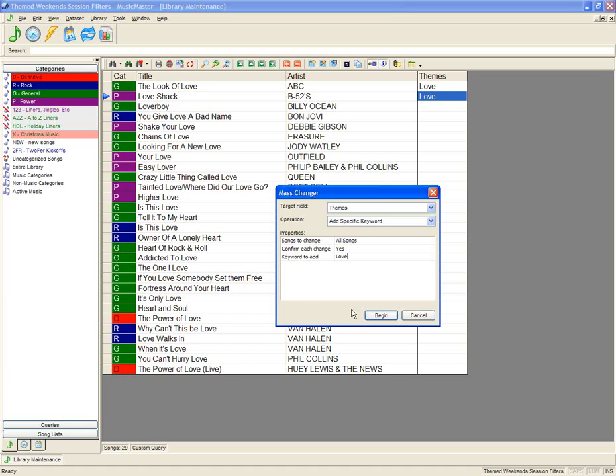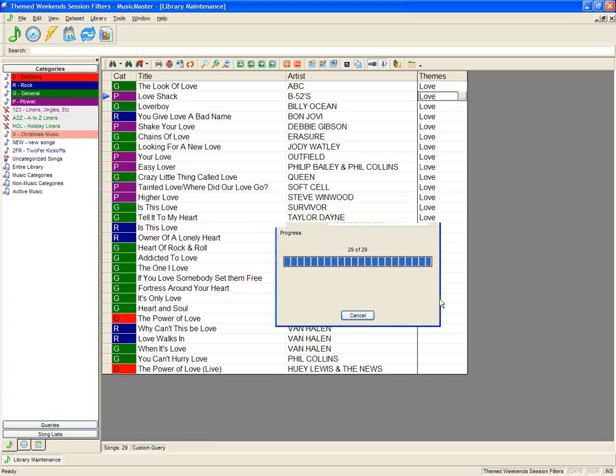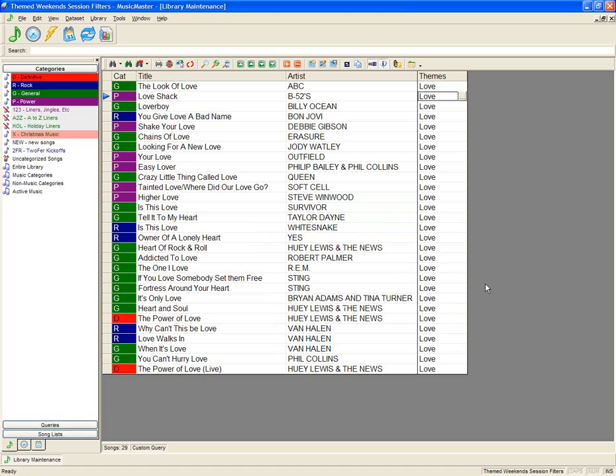If I want to confirm each change, I can, and I can choose Begin. I've already got love for ABC, so I don't want to update that, and I've already got love for the B-52s, but everything else is blank, so I'll just choose Yes to All, and there you go. So now I've quickly gone through and themed a section of my database with something that shares a commonality, which is love. And I've basically set up my library to be ready to schedule using session filters.